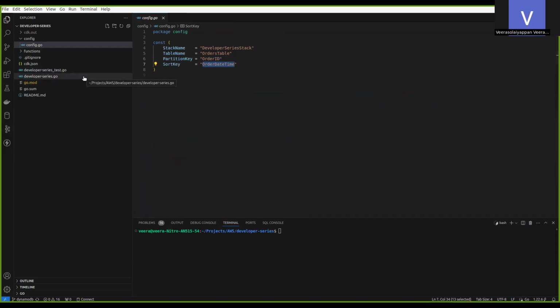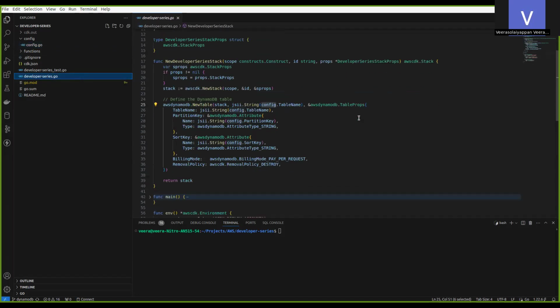The constant variables I configured in the config folder, and then developer series dot go in the DynamoDB. Here I'm creating the DynamoDB table, mentioning my table name, configuring my partition key and my sort key, and the billing mode I'm going with is on-demand capacity. I don't use the provisioned mode.